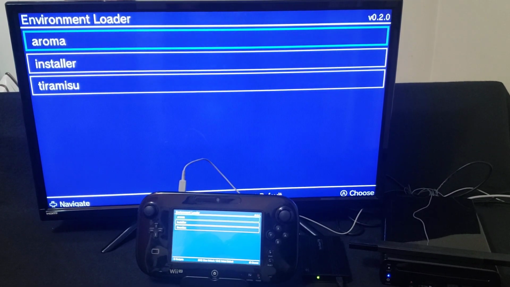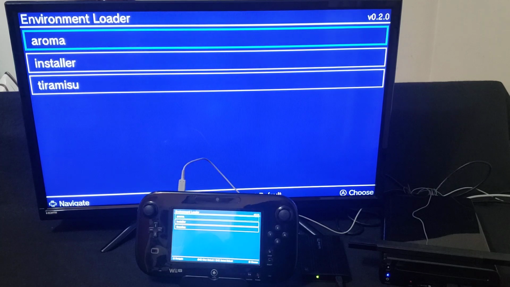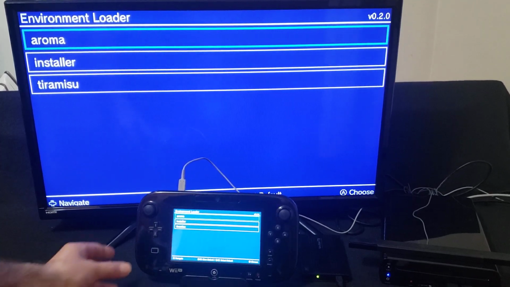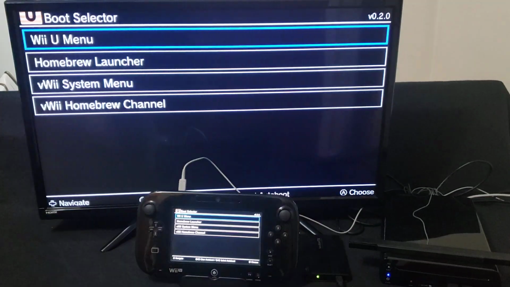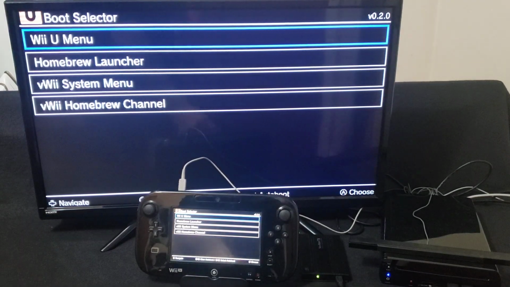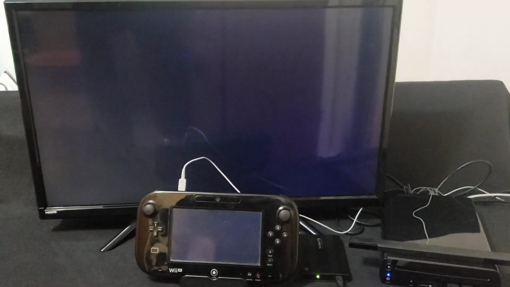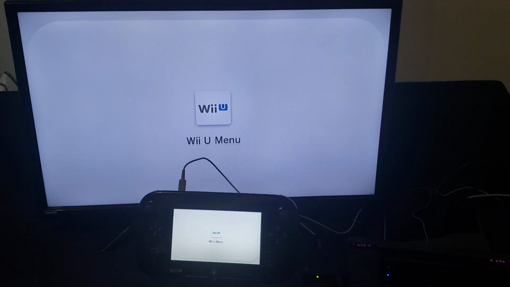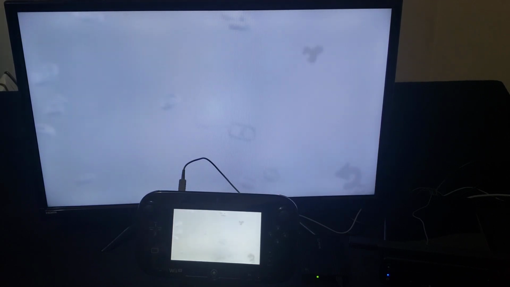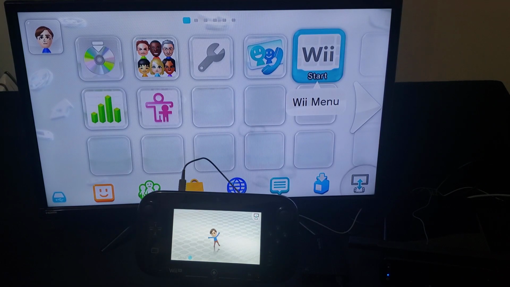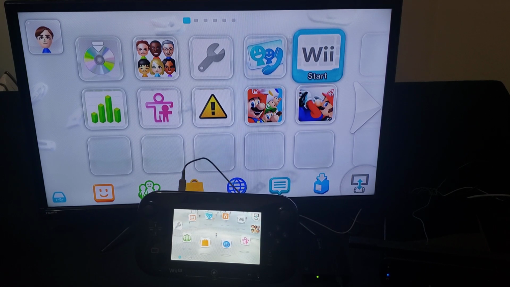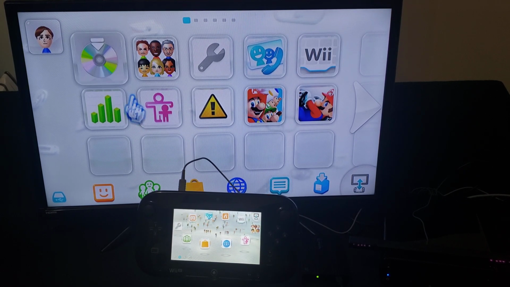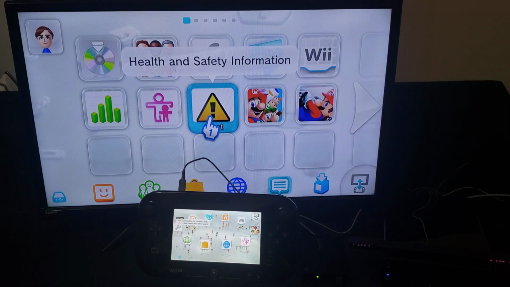Okay, so now over on your Wii U, load into Tiramisu, press A, load into the Wii menu. There you go. You've got to have a Wii remote for this paired to your Wii U.